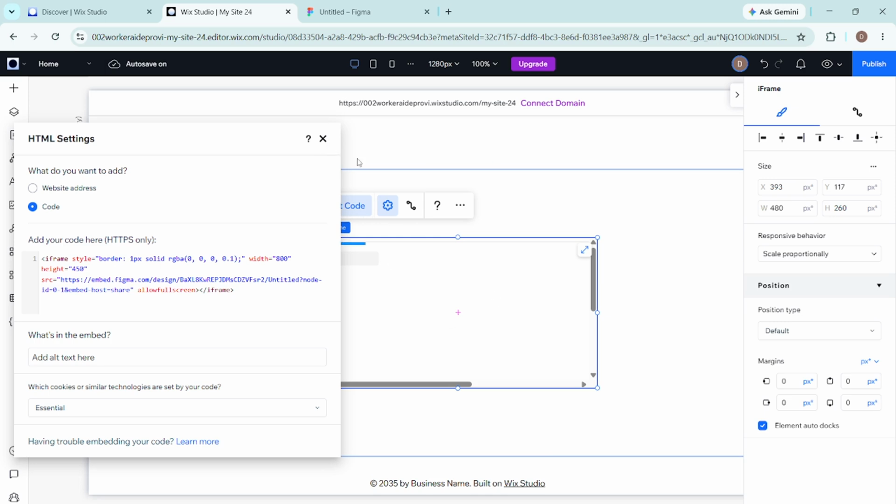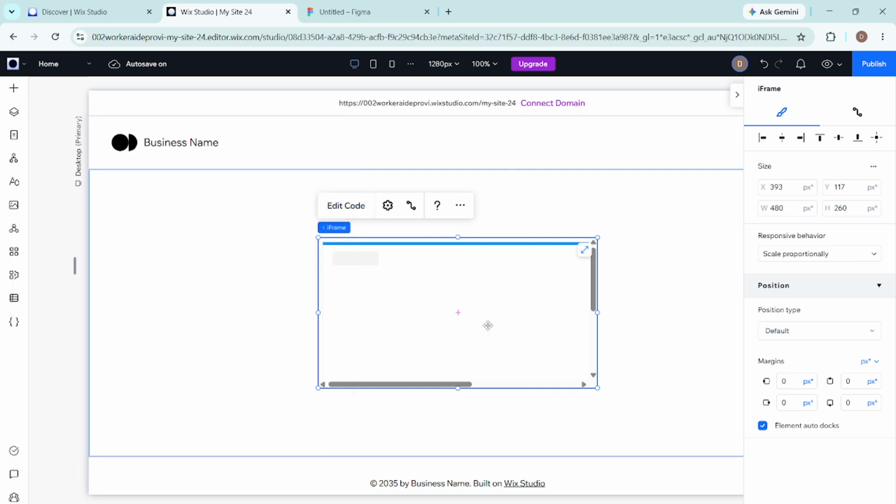Finally, review the result on the page. Check that the embed is positioned where you want it, and that the prototype loads as expected. If you need to adjust sizing, you can typically resize or reposition the embed element within Wix. But the key point is that the prototype should be visible and interactive. That covers everything you need to know. And that is all there is to it.